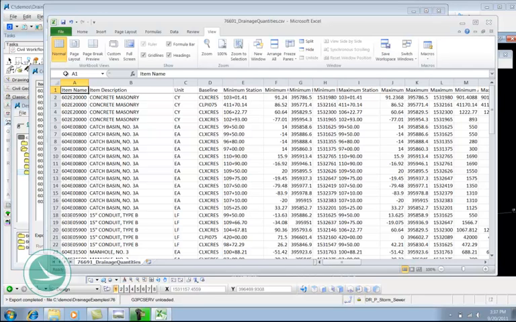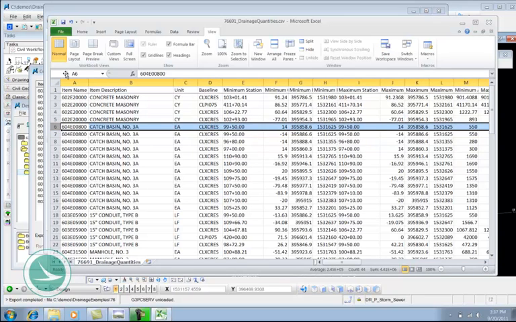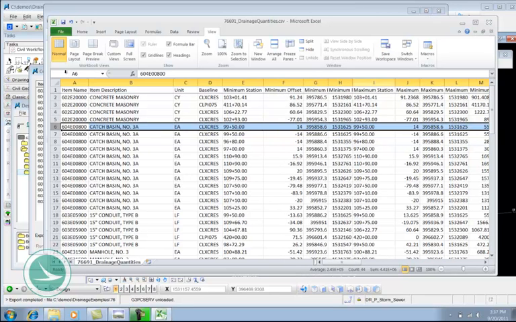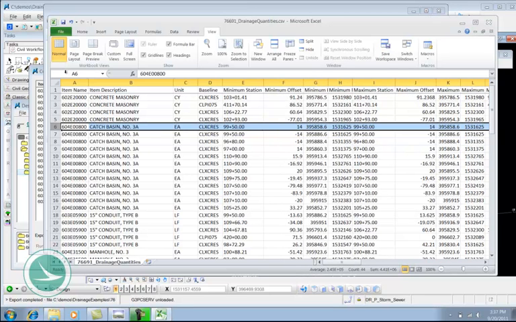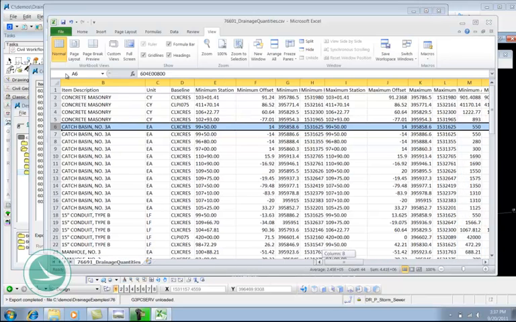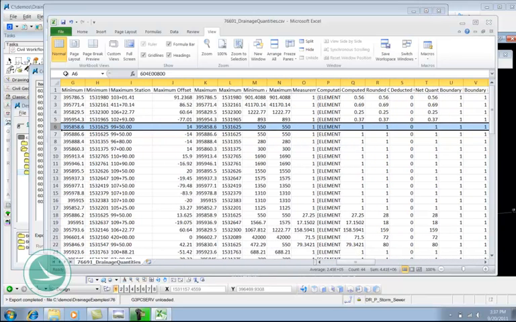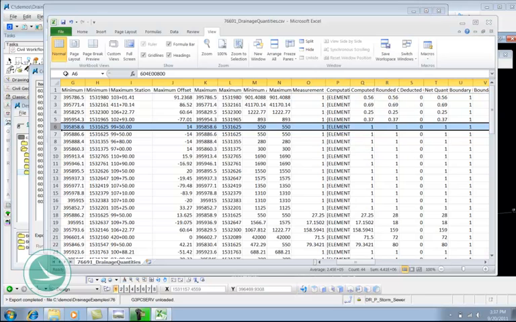Catch basin 3A. There's the baseline that was used to compute that, our CLX C-res. There's the station, and that must be the offset, minimum offset, and over here somewhere there's probably a maximum offset, and those again should be the same because it's a cell. Same with the minimum maximum station. So there's all kinds of information in this file. There's the measurement, there was one of those at that station and offset.